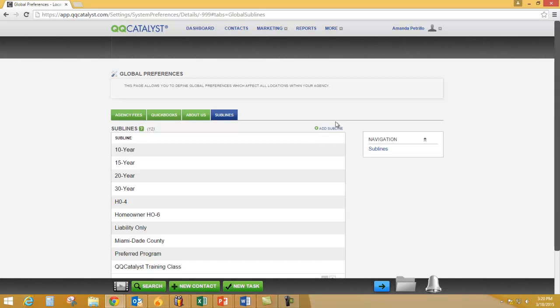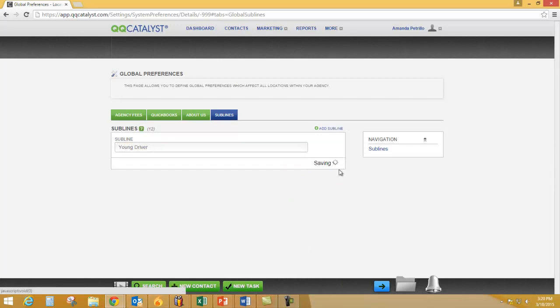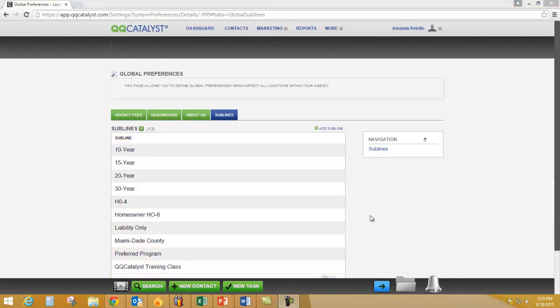So for example, if we did want to add our young driver, we would click Add a Subline to open up that panel, and we can enter young driver, and then of course we're going to save our changes.